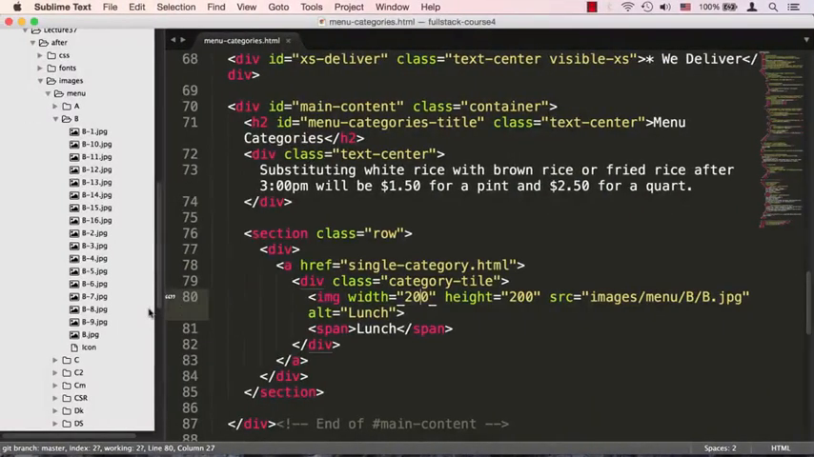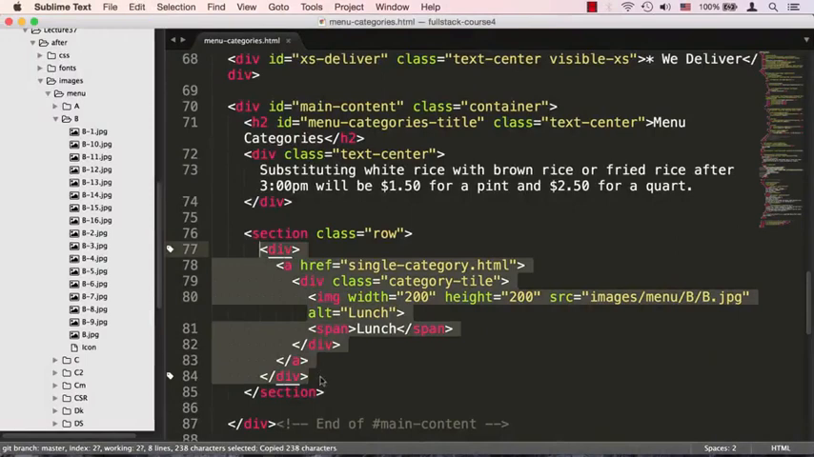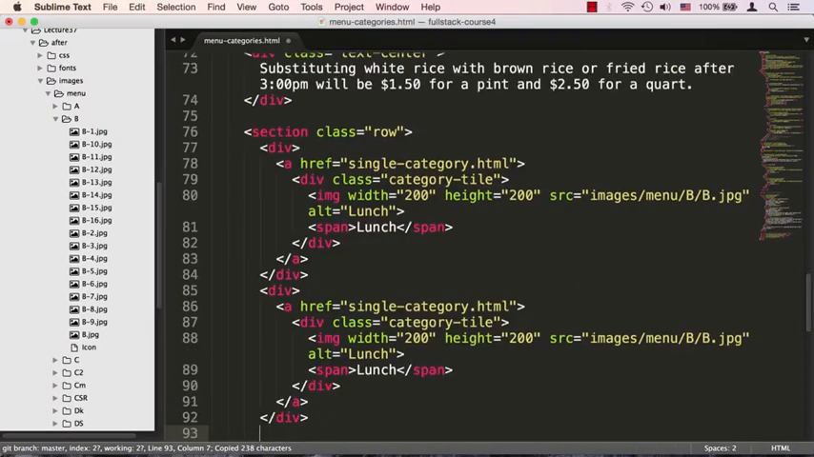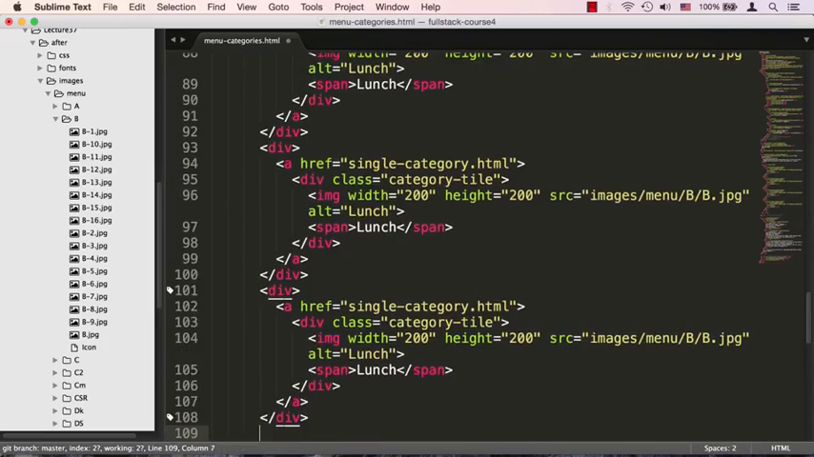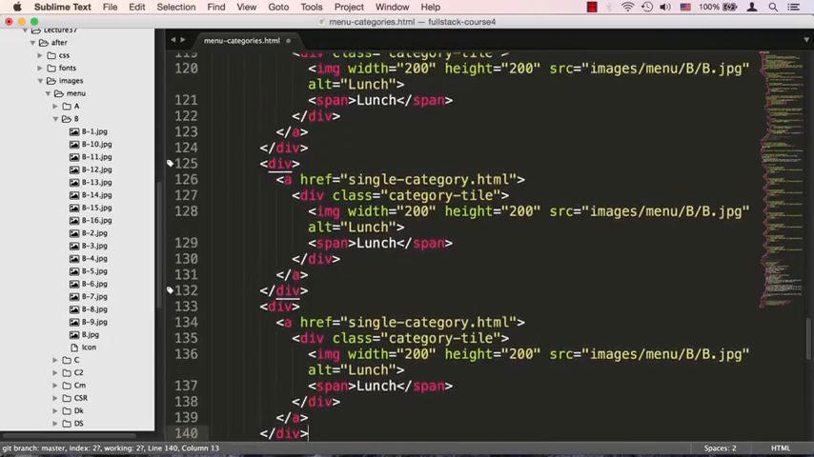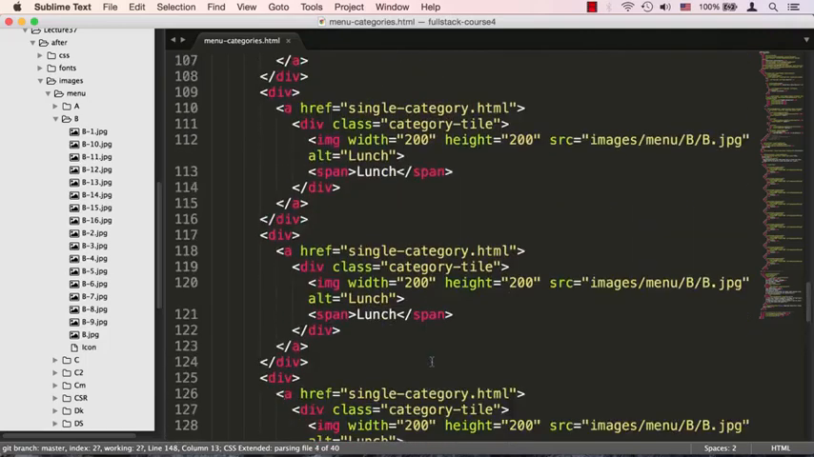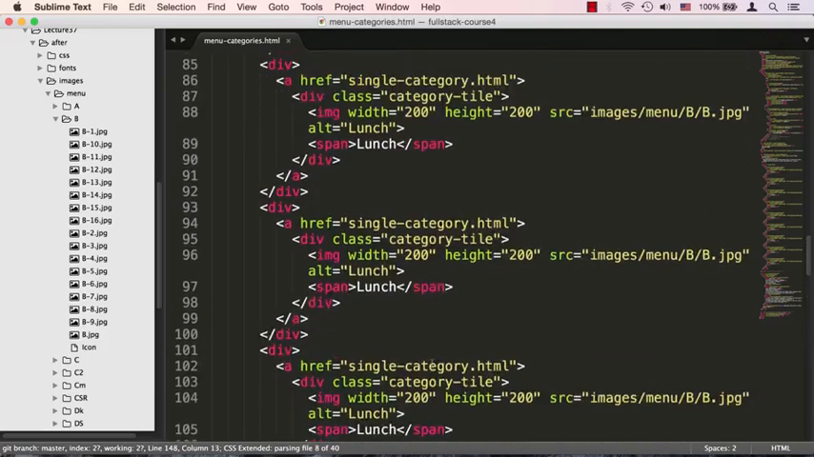Okay, let's go ahead and copy this whole div, which is going to be our grid cell, and let's paste it a few times. Let's paste it 3, 4, 5, 6, 7, 8, 9. Let's say that's good enough. Okay, so now we actually have a grid, and they're all going to be really the same.